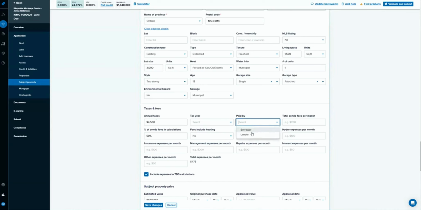You can select whether they're paid by the borrower or the lender. So we can see that the borrower pays these. If there are condo fees, you must disclose them. So that's something to keep in mind as well if you're working on a pre-approval for a client. If all of a sudden they decide that they want to buy a condo and you haven't included condo fees in your numbers when you're qualifying the client, that could add anywhere from $200 to $600 a month into their property expenses, and that could definitely push their debt service ratios out of what they could qualify for.